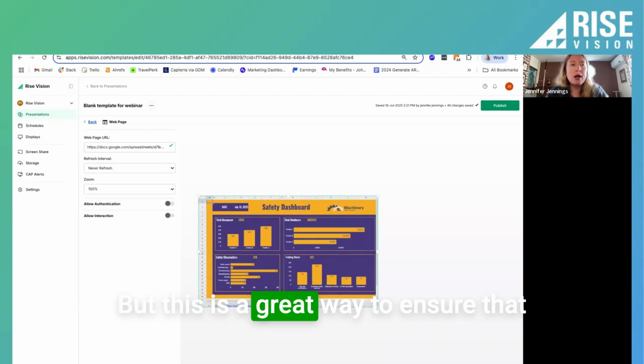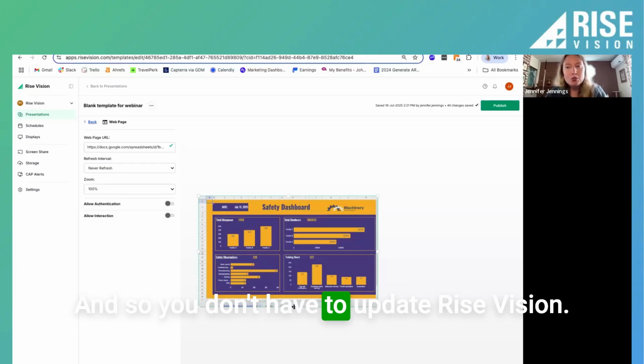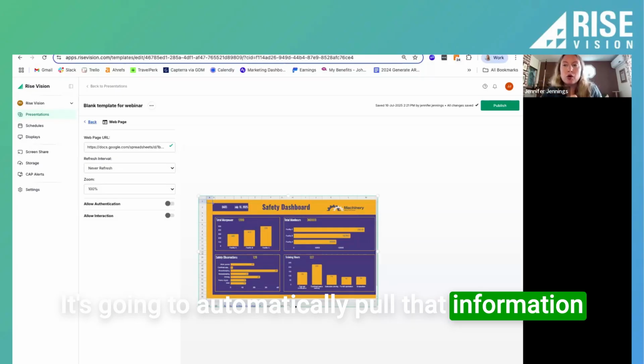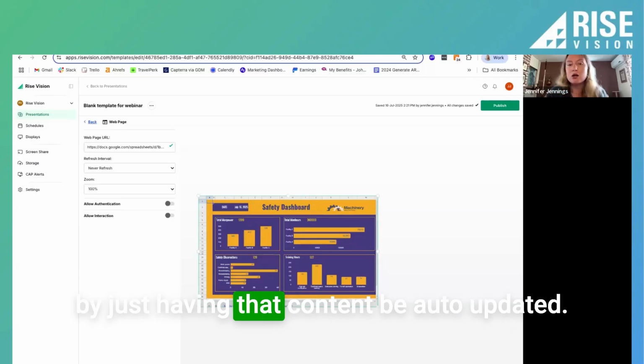But this is a great way to ensure that your dashboard is always up to date. And so you don't have to update Rise Vision. It's going to automatically pull that information for you, which is the main takeaway I want to share: we can really save you time by just having that content be auto updated.